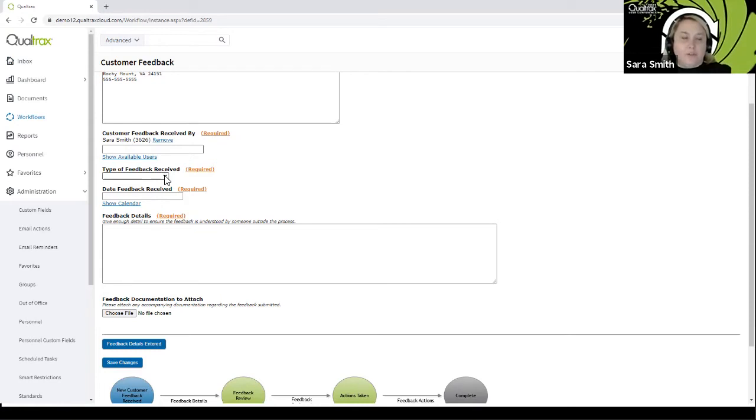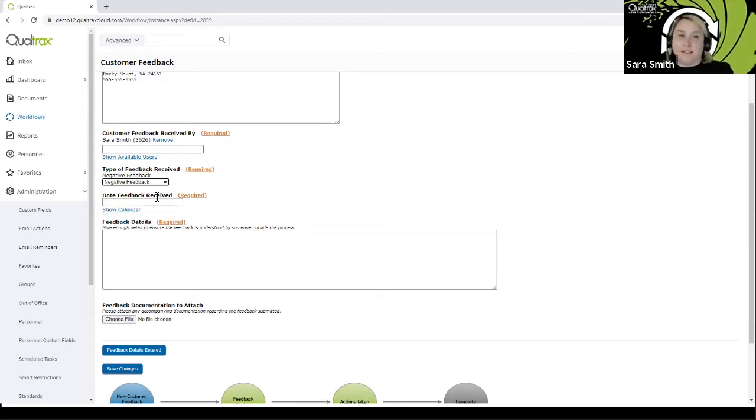Next field asks me for what type of feedback was received. And this has a drop down that lets me know I'm dealing with a list field. List fields have list values and you can choose from them in a drop down list. I'm going to say we got some negative feedback in this instance.